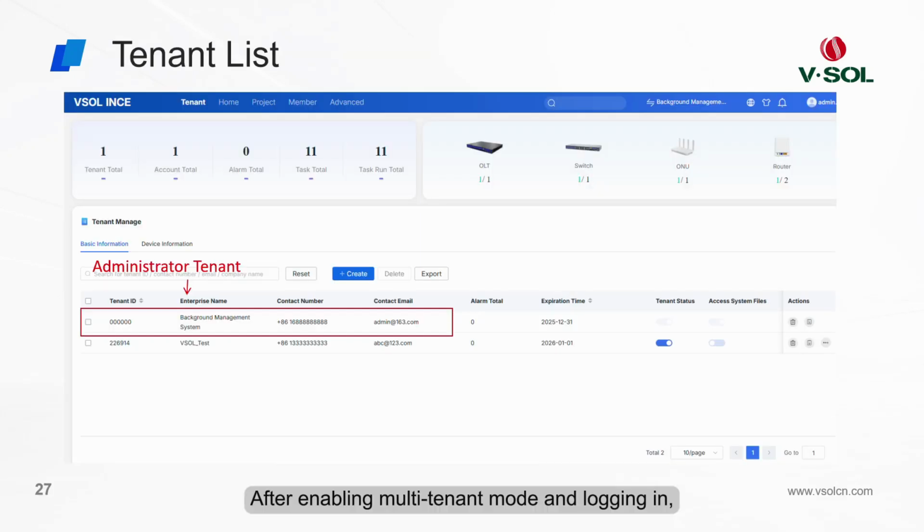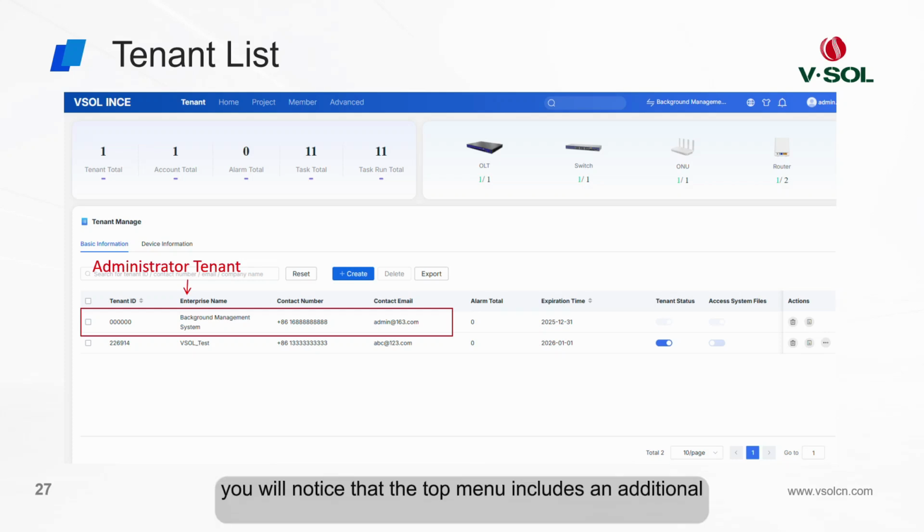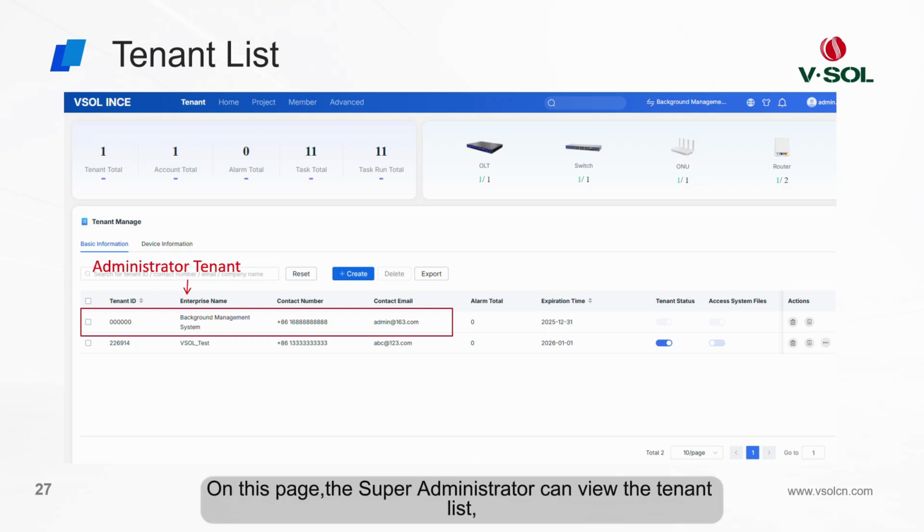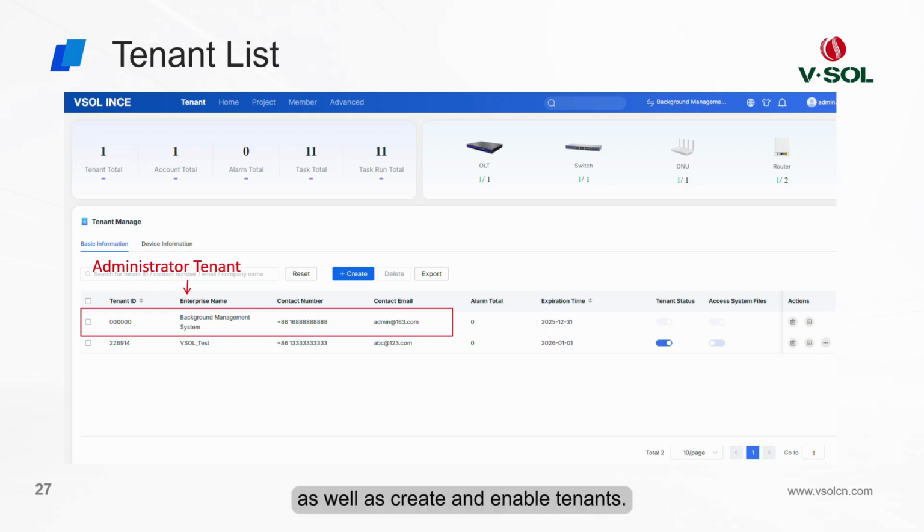After enabling multi-tenant mode and logging in, you will notice that the top menu includes an additional tenant management page. On this page, the super administrator can view the tenant list, as well as create and enable tenants. Each tenant has a unique tenant ID. The tenant ID 000000 belongs to the super administrator and cannot be deleted.